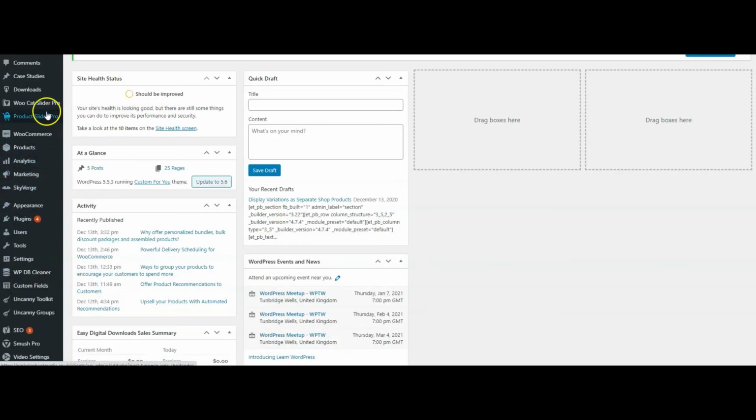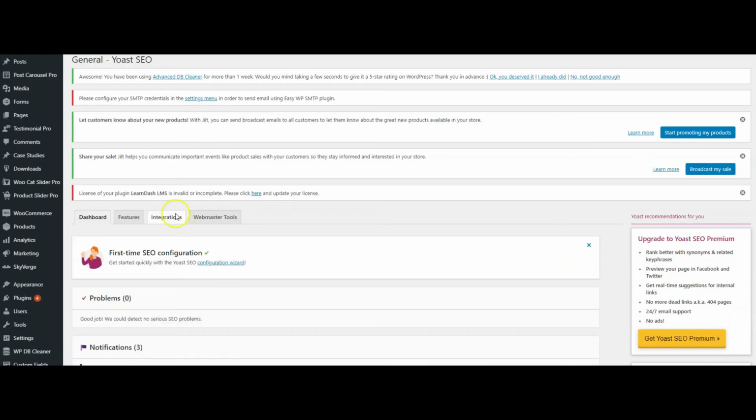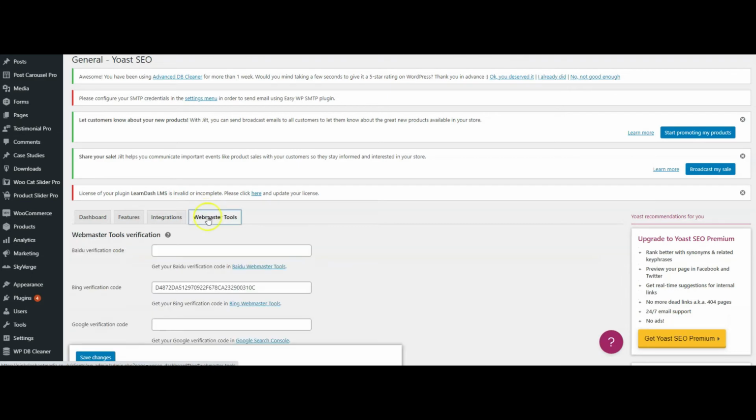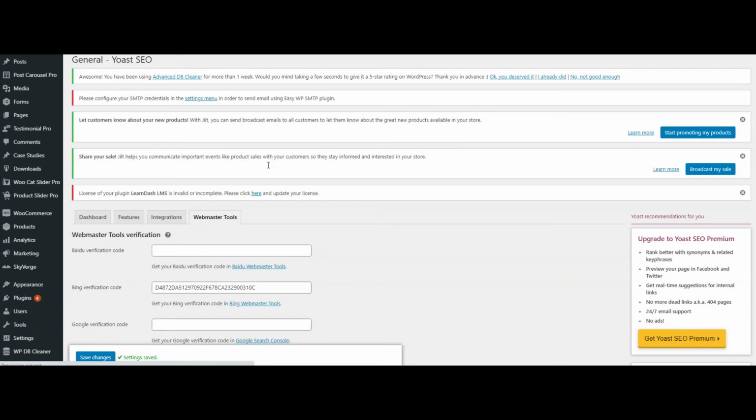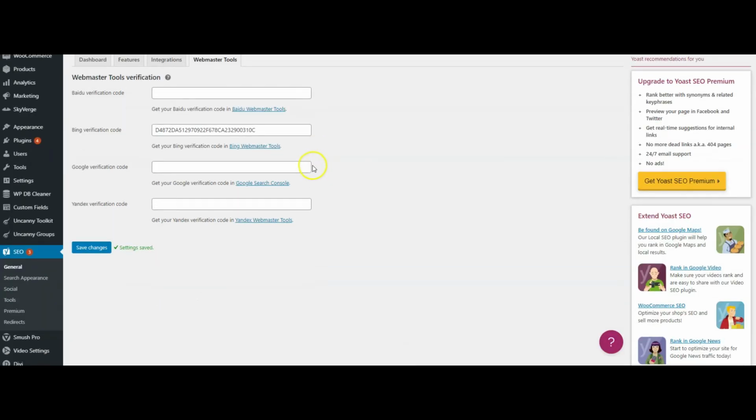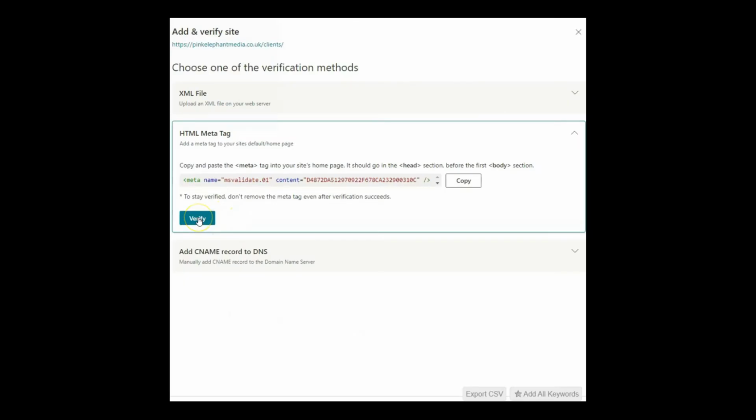Once you've got the code, what you want to do is go down to SEO and in General, and Integrations, Webmaster Tools, and drop your code in here. As you can see, I've already added that, and then press save changes. And you then want to go back to Bing Webmaster and press the verify tool, and that will then verify the site for you.